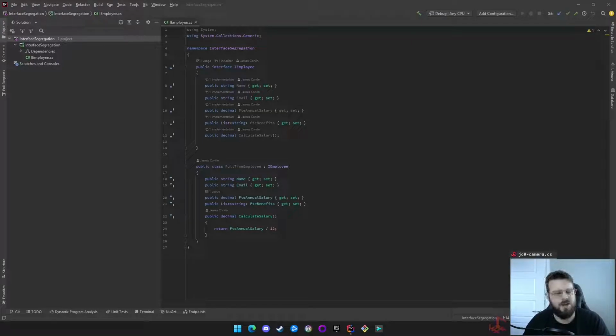Quick rundown of the code as always. So we've got a generic interface here for IEmployee, and that has a number of different properties, but specifically you'll see two for FTE annual salary and FTE benefits. And at the bottom here we have a full-time employee class which inherits from that interface and obviously implements all the properties as well as an implementation of the calculate salary method.